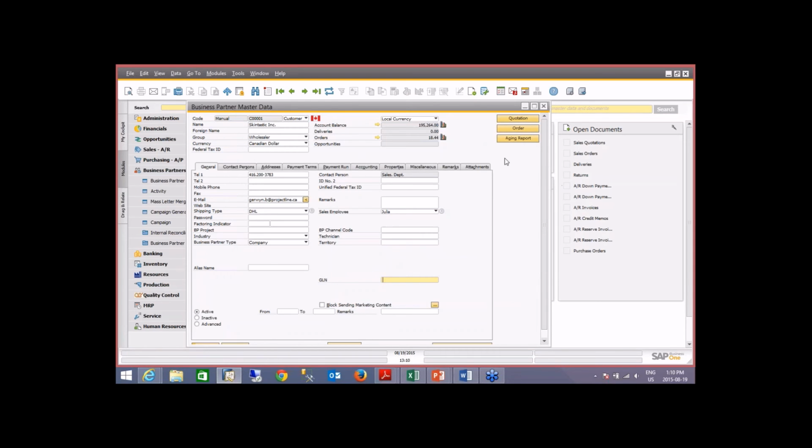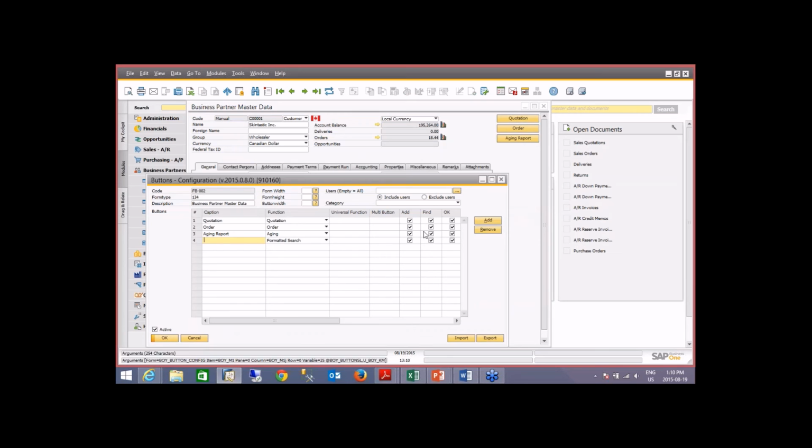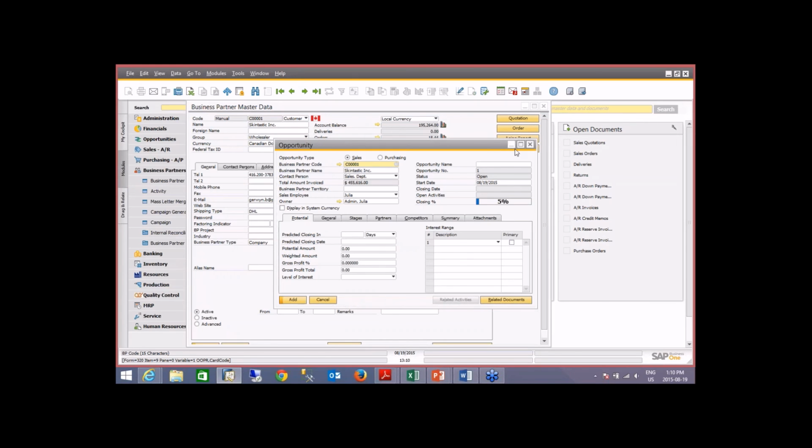How did I do that? Easily. I right-click. I create a new function button, or edit existing function button in this case. And what you can see here is I've got a list of predefined buttons I can create. Maybe I want to create a button called Sales Opportunity that brings up the Sales Opportunity window. So if I get out of there, come back into my Business Partner Master, I've got a Sales Opportunity button. I click on there, and boom. I can do sales opportunities directly from there.